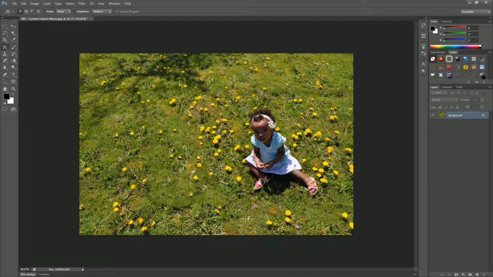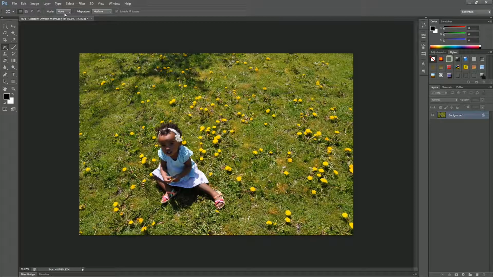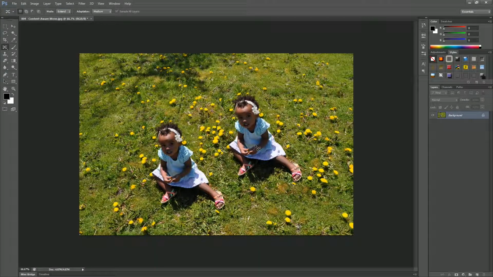And if I remove the selection here, you'll see this is flawless. I cannot tell at a glance, without really studying it, that anything happened at all. And if I do the extend tool, and instead I'll move a copy, now she's got a twin sister. And now we have two. And once again, the edge, completely seamless, cannot tell.